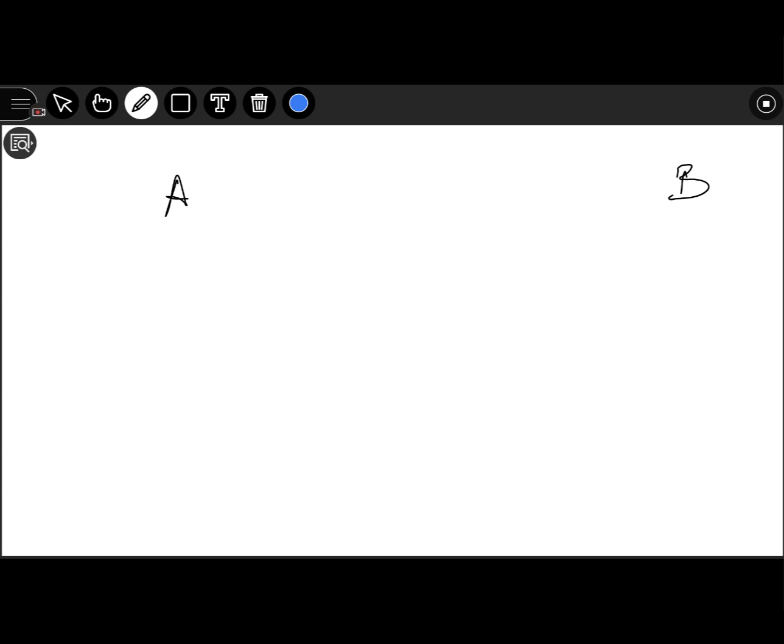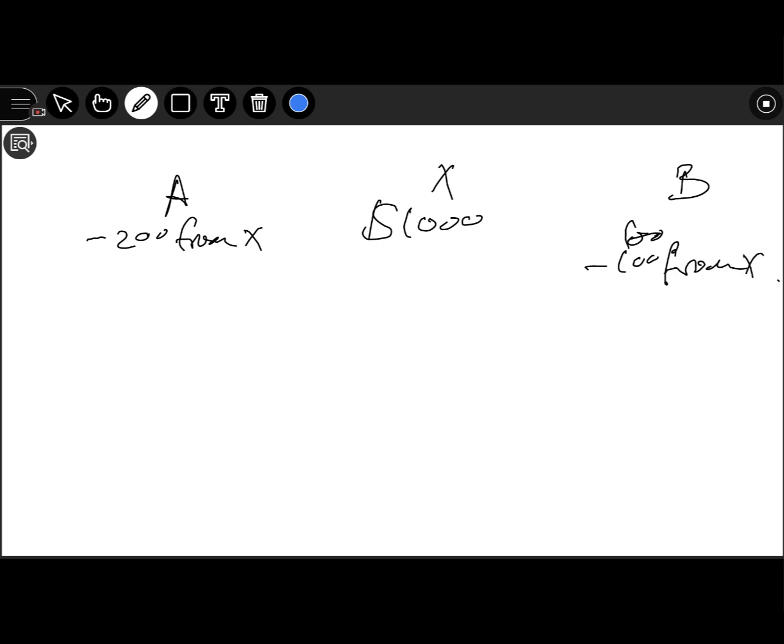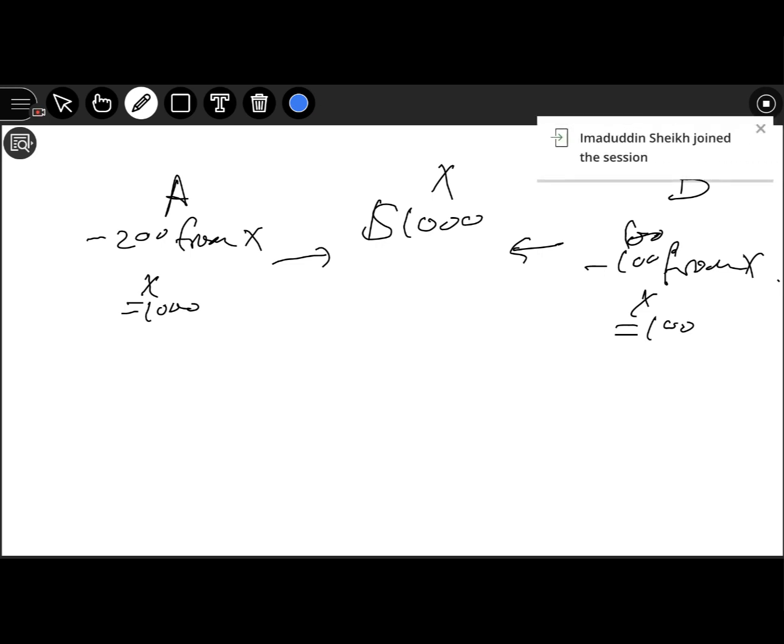Assume the value X is 1,000. For example, A is going to take $200 from X, and B is going to take $100 from X. Clear? At the same time, A accesses the value of X and B accesses the value of X. So A sees that the value of X is 1,000, and B sees that the value of X is 1,000. Now, A is going to deduct $100 from X.